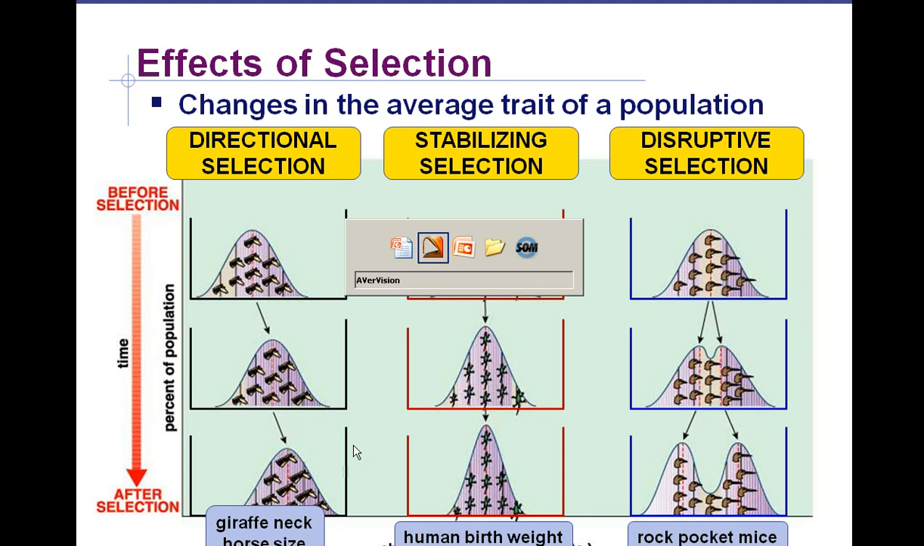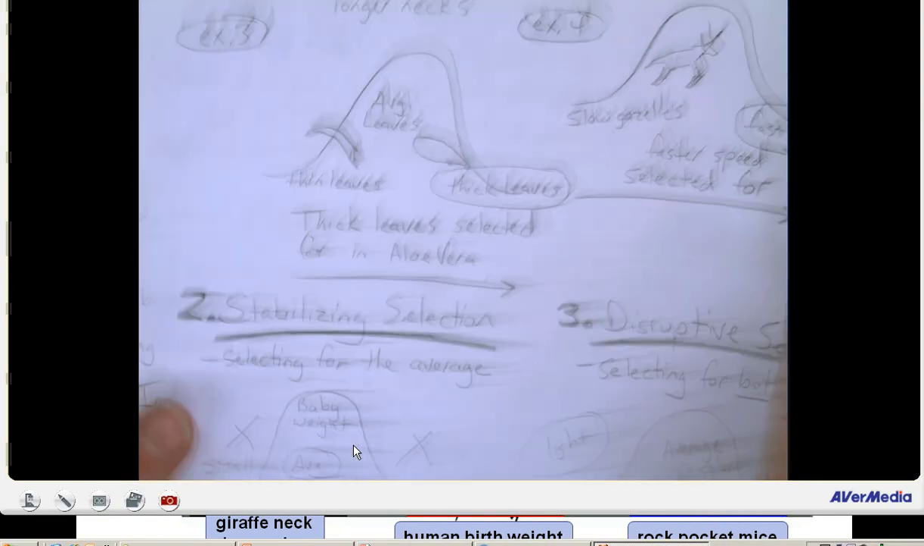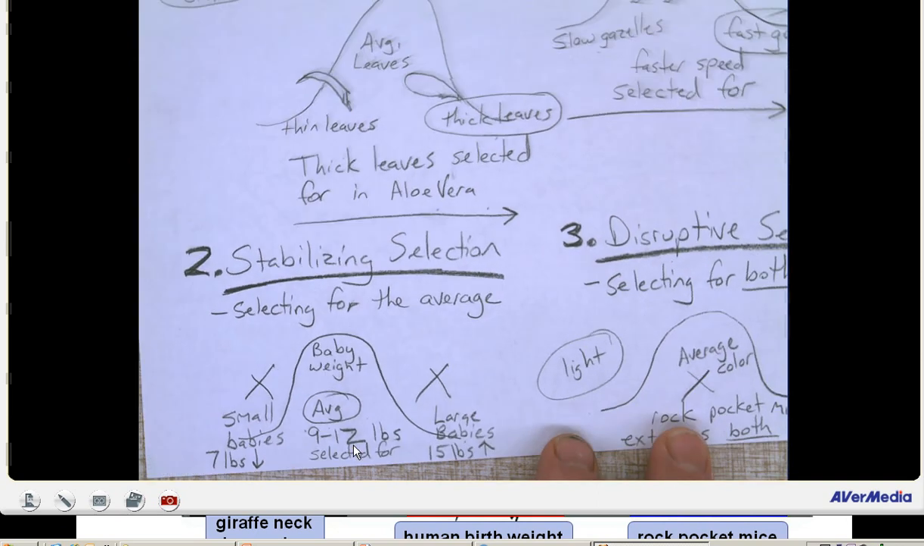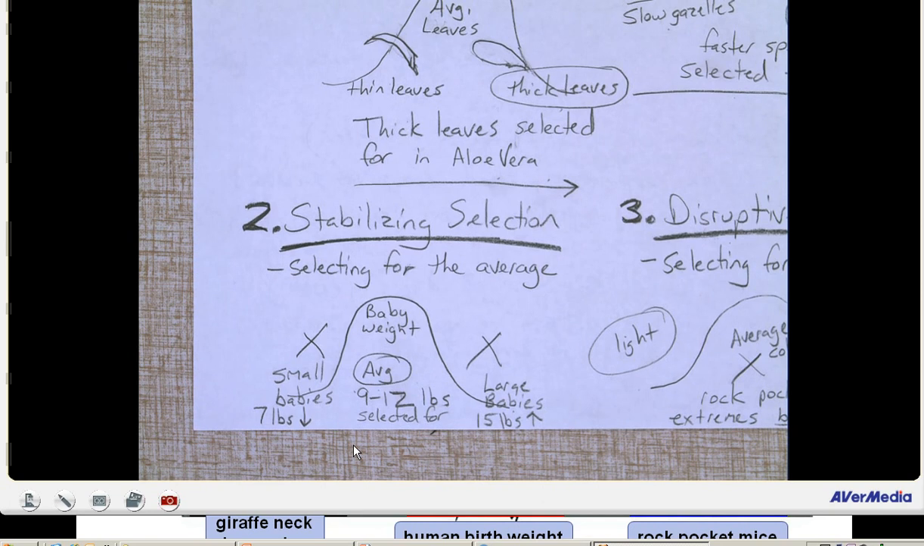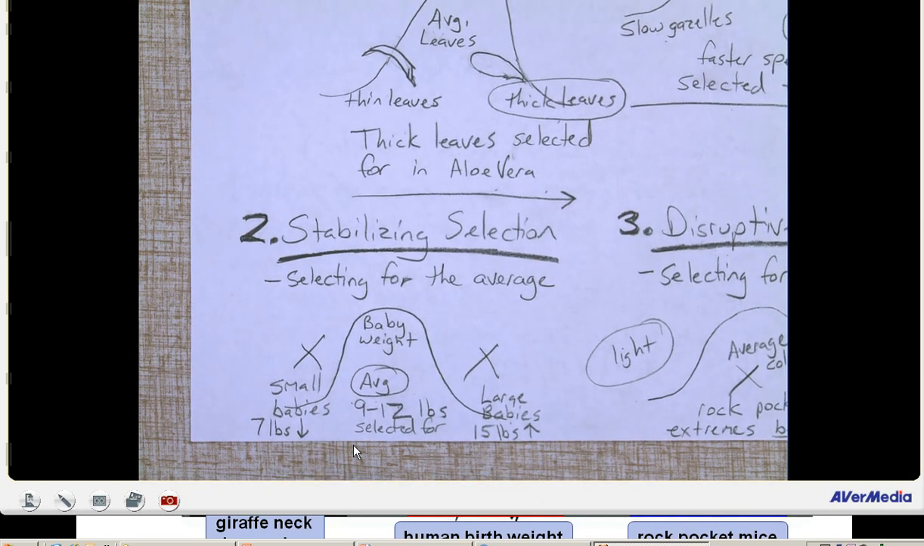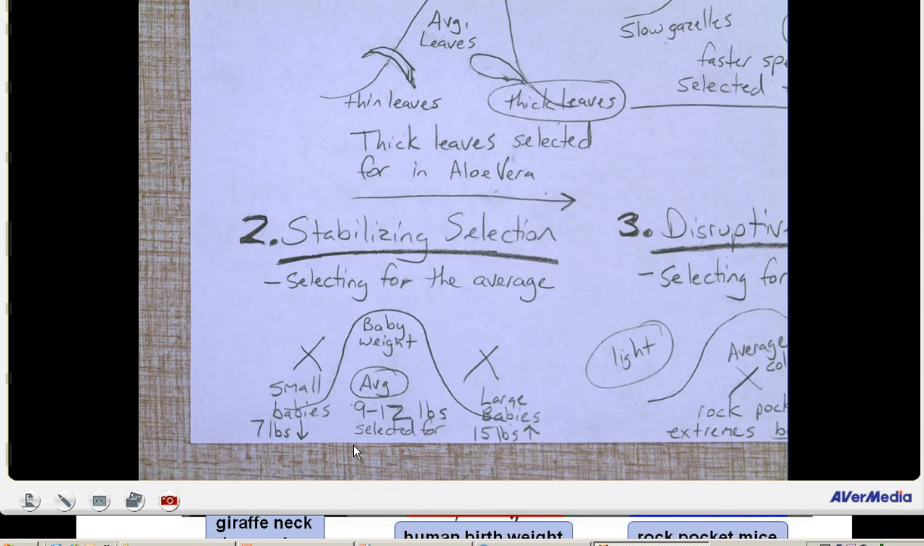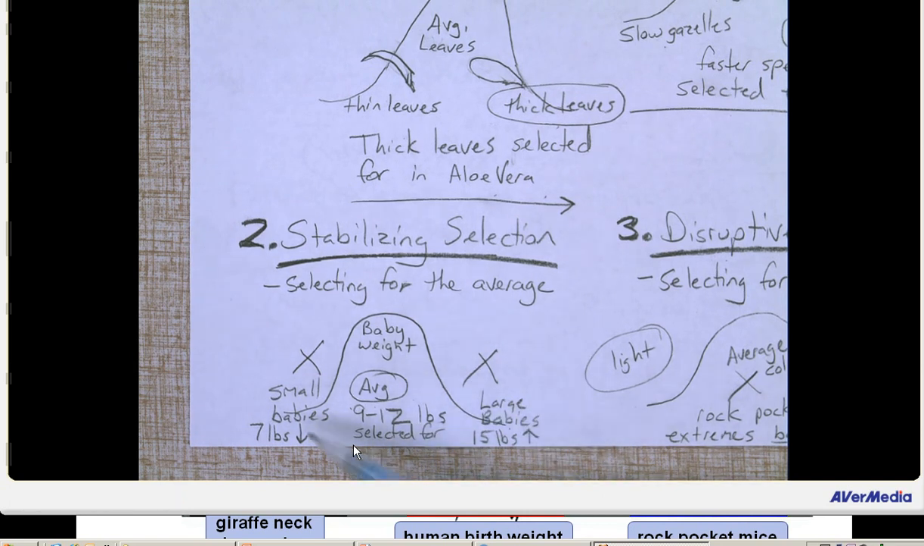All right, let's get some more notes. And down here we have stabilizing selection, selecting for the average. Baby weight, average at 7 to 12 pounds selected for. Small babies, less than 7 pounds, don't survive outside the mom very easily without medical treatment. Now, of course, with medical treatment, we kind of break the rules here. We don't allow natural selection to let little babies die or big babies not get out. We, of course, invented methods to make sure they don't die.